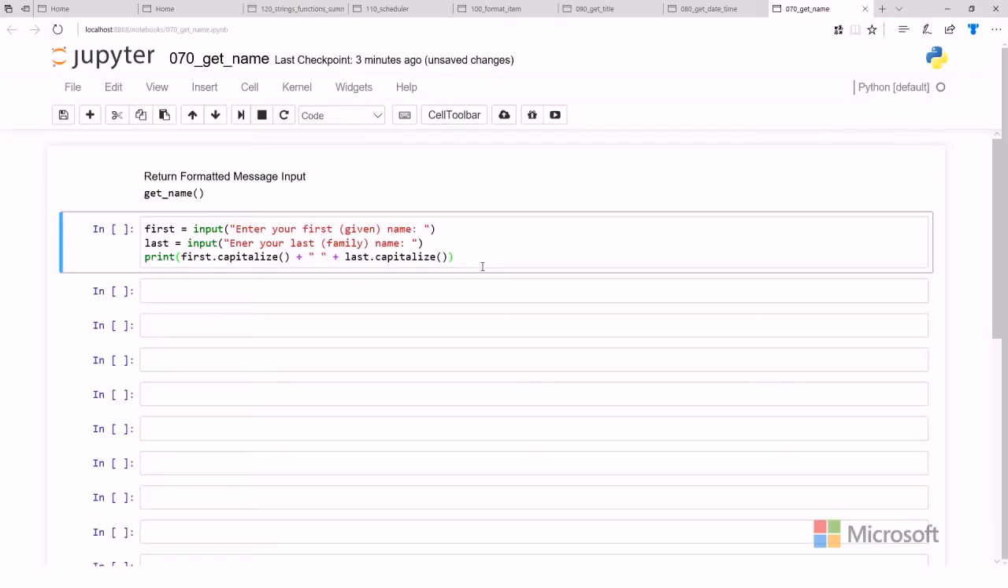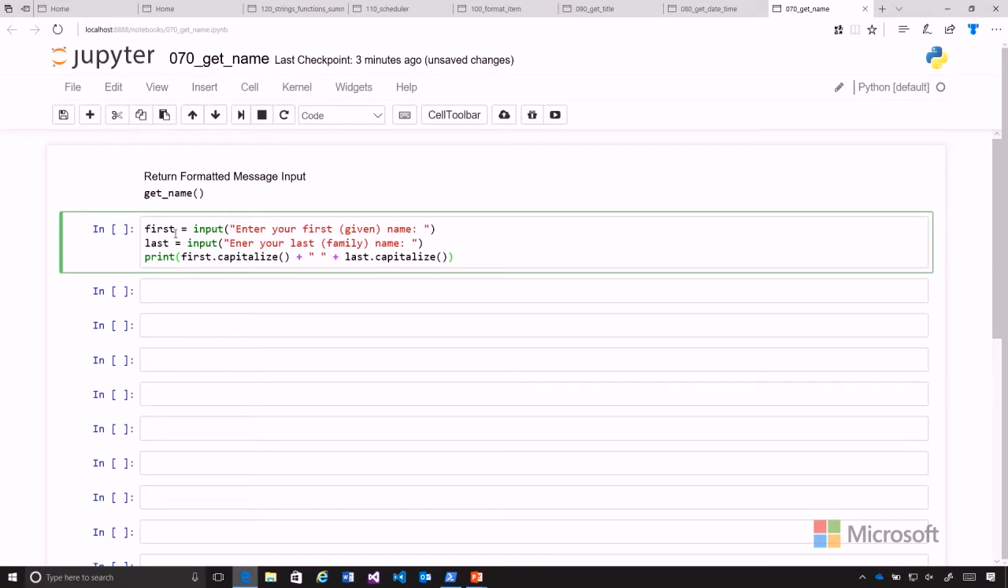Previously, we gathered input for a first name and a last name, and we formatted that, and we were able to print the first and last name together. Let's add that into a function now. So we have that code that we wrote before where we had first name, last name, and then we were able to print that out.